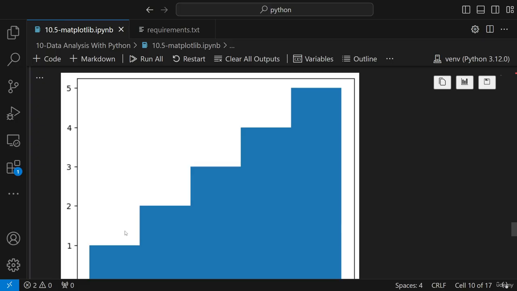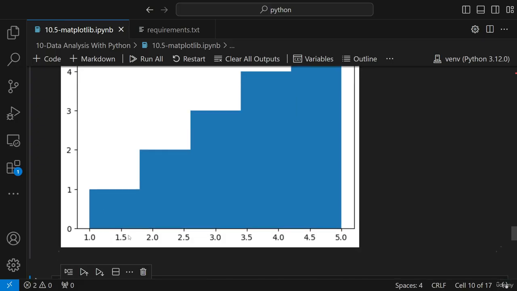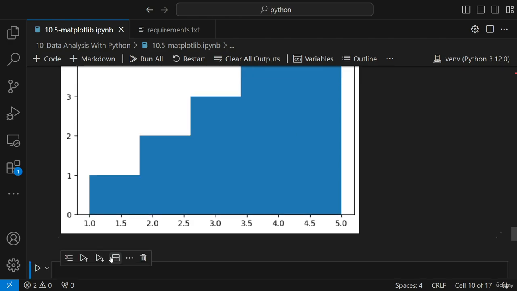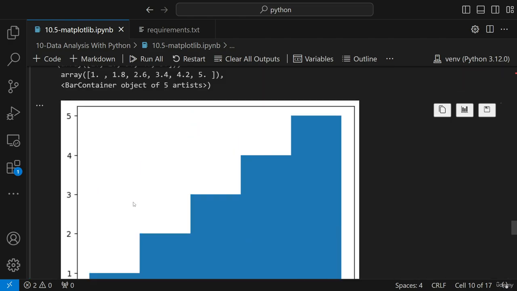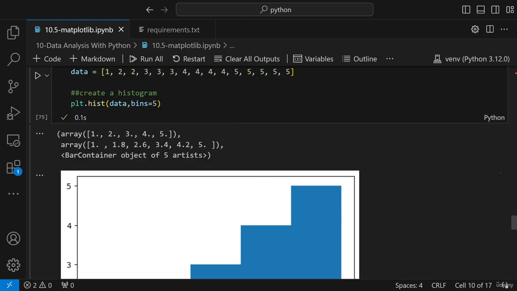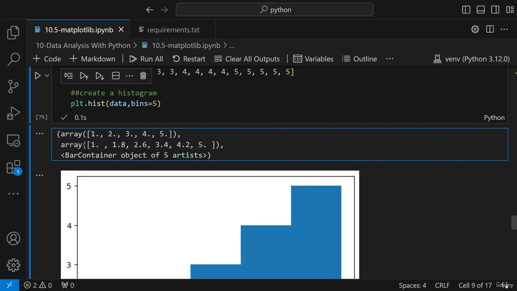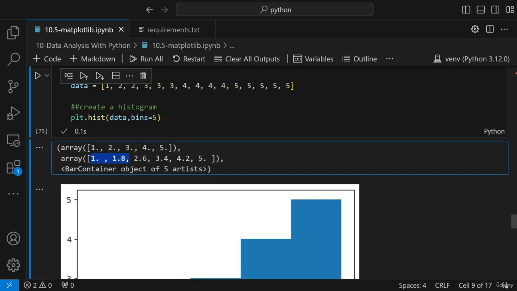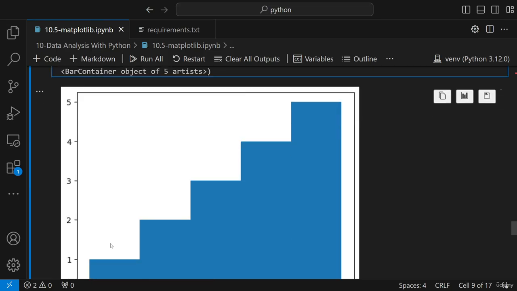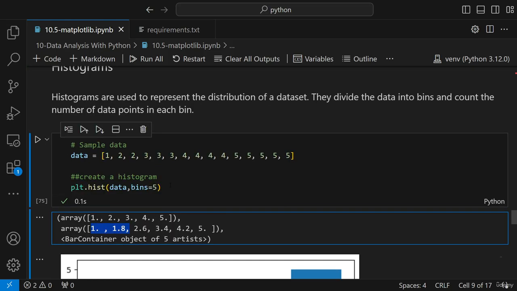If you are able to see over here, this is my first bin, 1 to 1.5, 1.5 to 2 is another bin. And like this, with respect to every bin, you'll be able to see this is my bin, 1 to 1.8, 2.6, 3.4, 4.2, and 5. These are all my bins, and this is with respect to all my numbers. Then within this particular range, how many numbers are present? That is the height shown over here. So we'll discuss that.